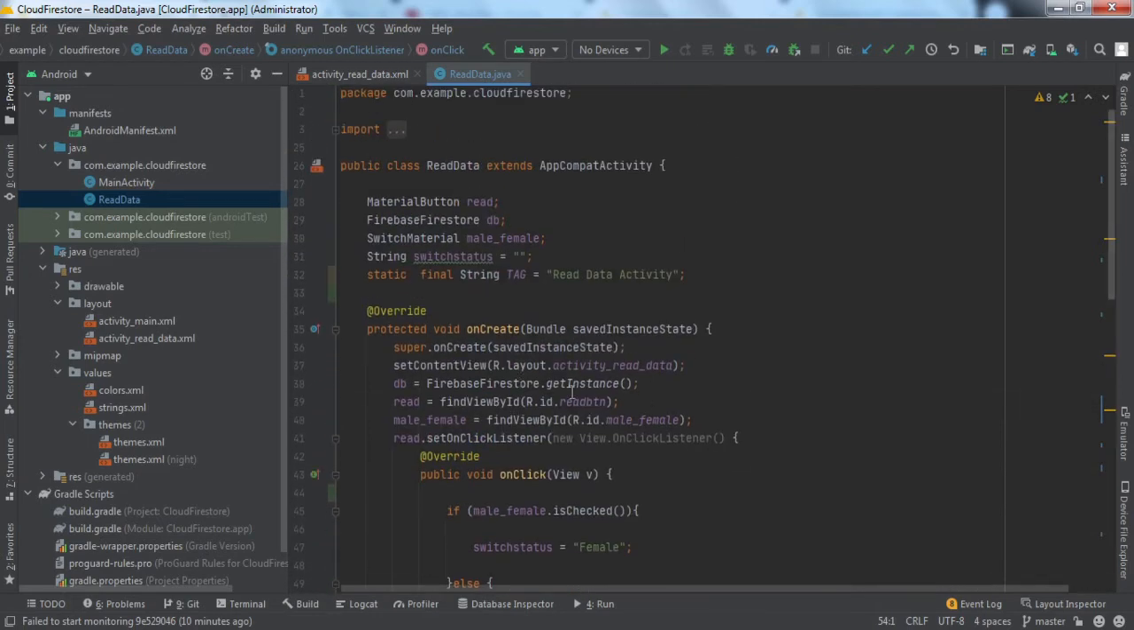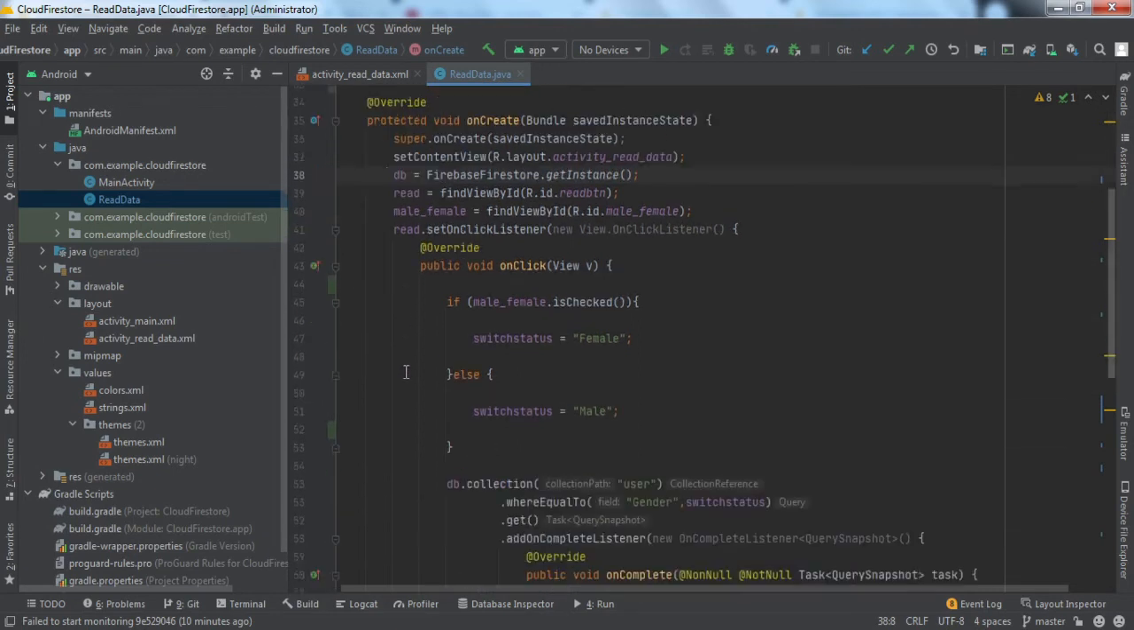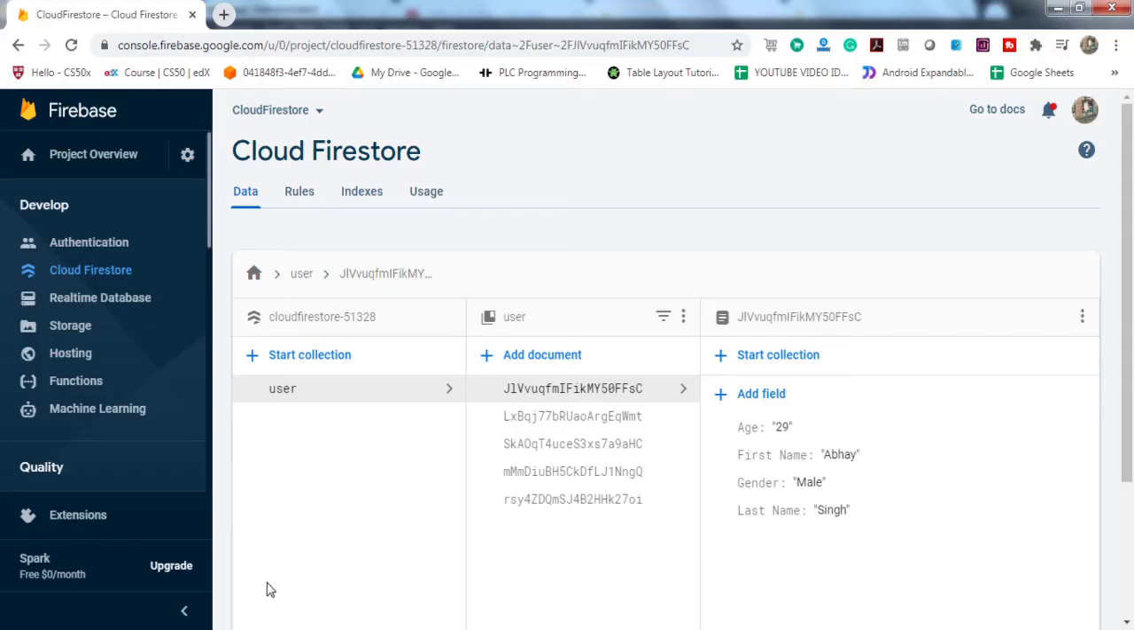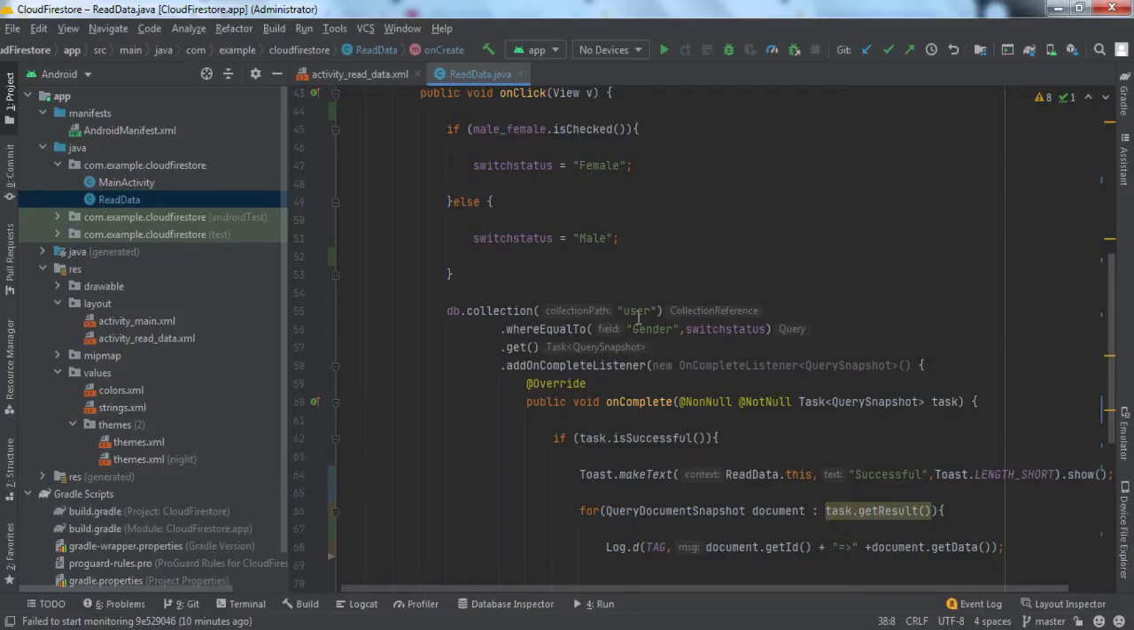So here we got the instance of Firebase Firestore, likewise we did in the previous video, right? You know that already. So here I have referred db.collection. So here you can see the collection name is user, so I've passed user as an argument, right? db.collection, so I've referred to user.